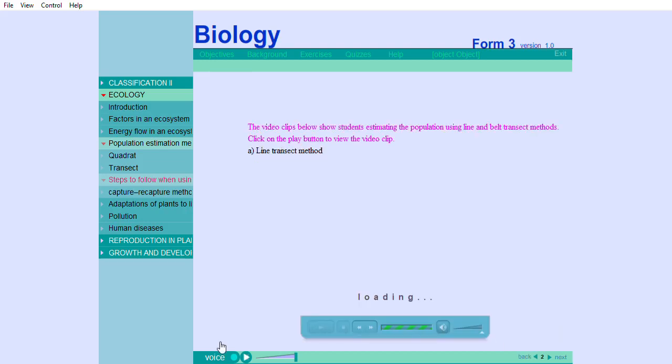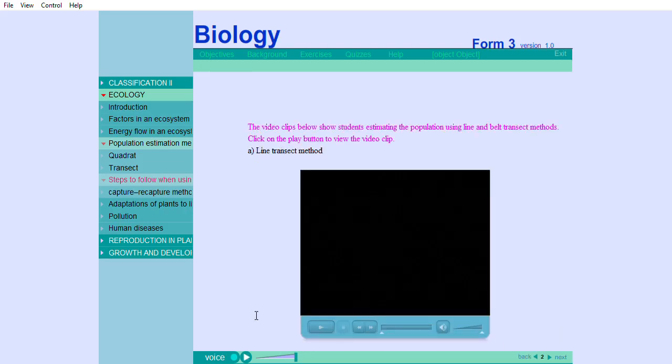The video clips below show students estimating the population using line and belt transect methods. Click on the play button to view the video clips.